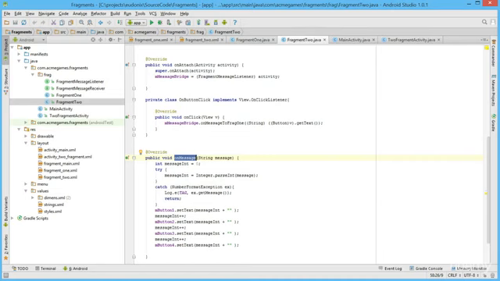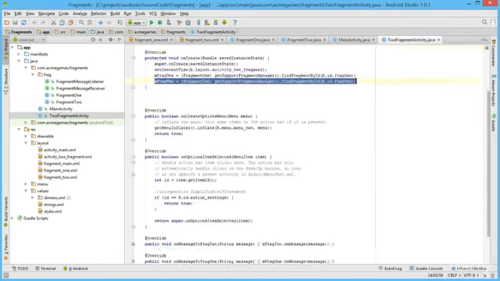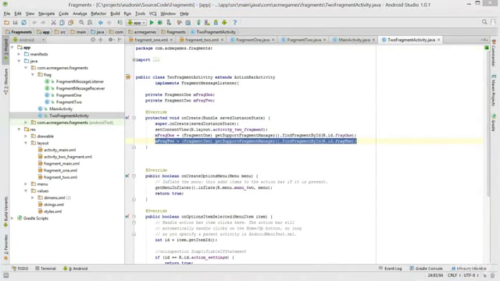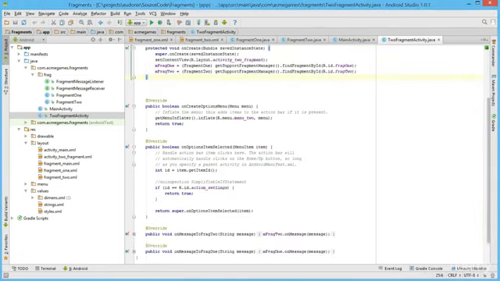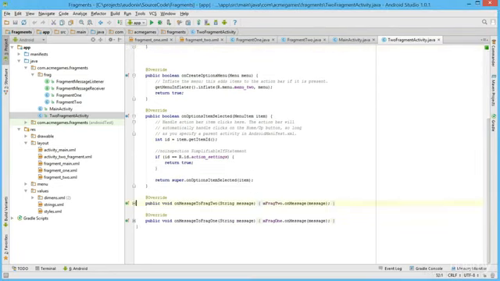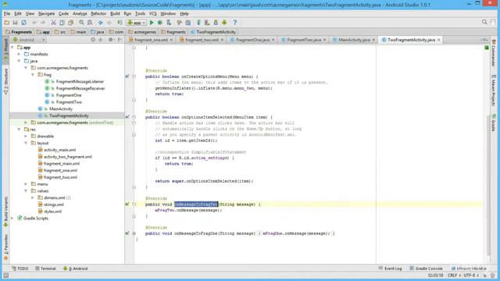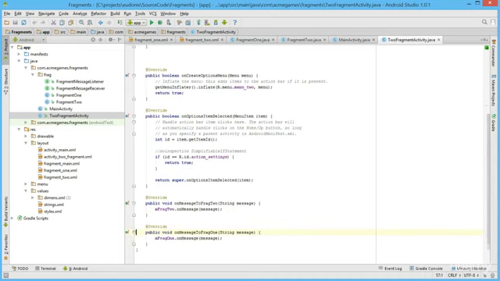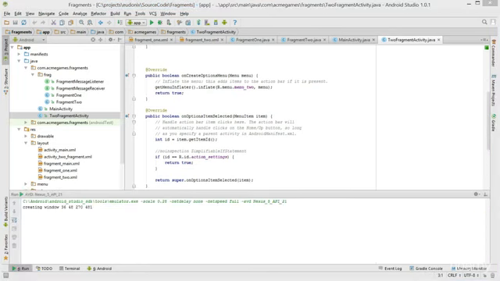Now let's look at our activity and see how it routes the messages. We see here that the call is made to onMessage to frag2. We route the message to our second fragment. And when the call is made to onMessage to frag1, we similarly route it to our first fragment. Now let's run our application and see how all of this ties together.